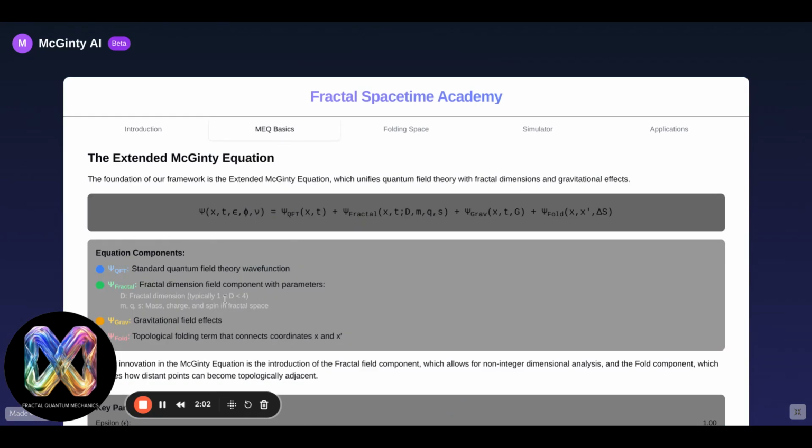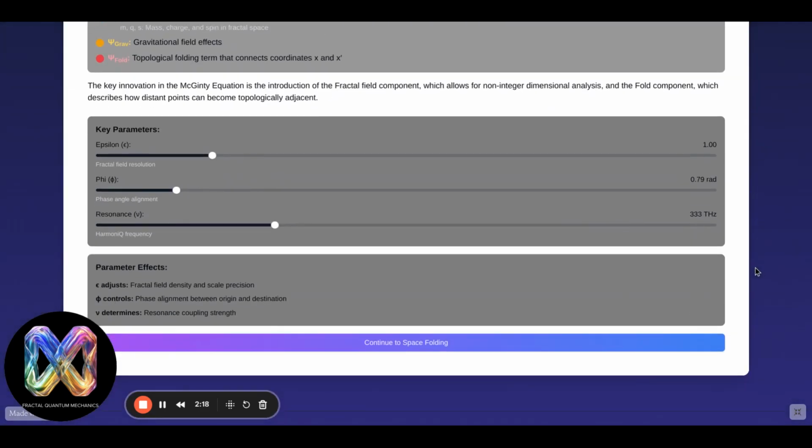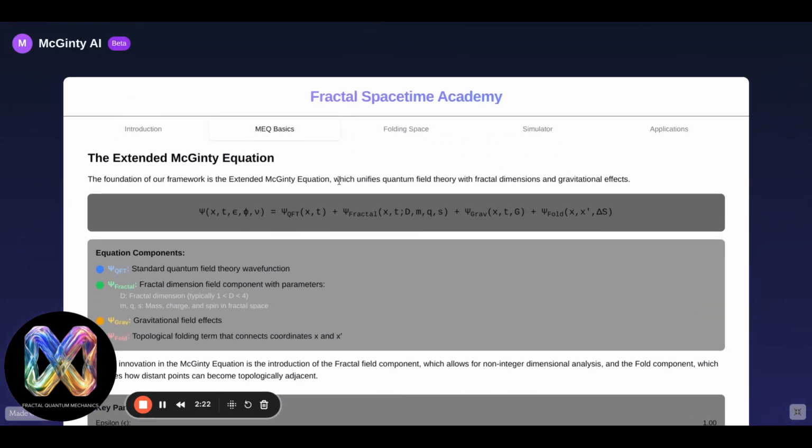So the MEQ Basics tab. Here we dive into the mathematics. The extended McGinty equation unifies quantum field theory with fractal dimensions and gravitational effects. The equation has four key components: the standard quantum field theory wave function, the fractal dimension field component, gravitational effects, and then the topological folding term that connects distant coordinates.